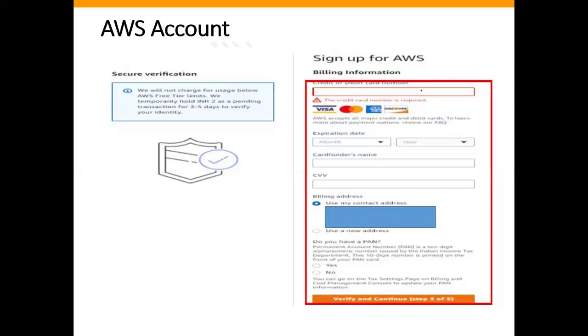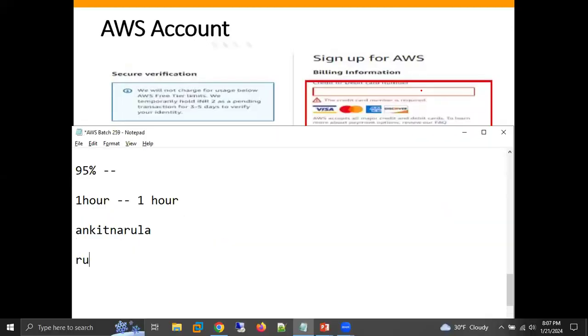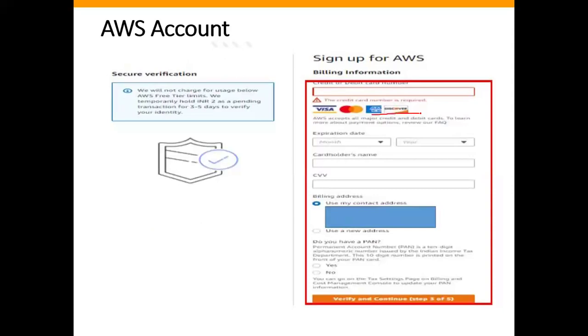If you are from India, make sure you use Visa or MasterCard, because in India a few people have RuPay cards, and AWS does not support RuPay. So make sure you have Visa or MasterCard. You can use a credit card or a debit card; it's not mandatory to use a credit card. But it must be Visa or MasterCard. If you are from another country, then American Express, Discover, Visa or MasterCard all work.